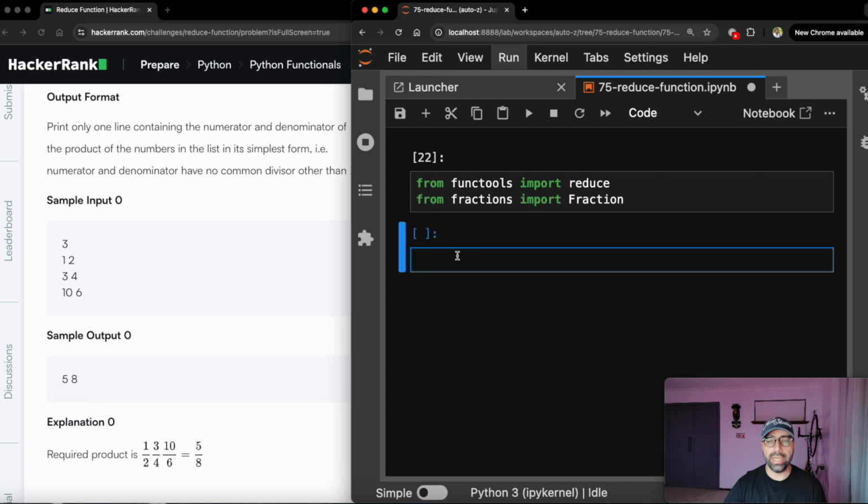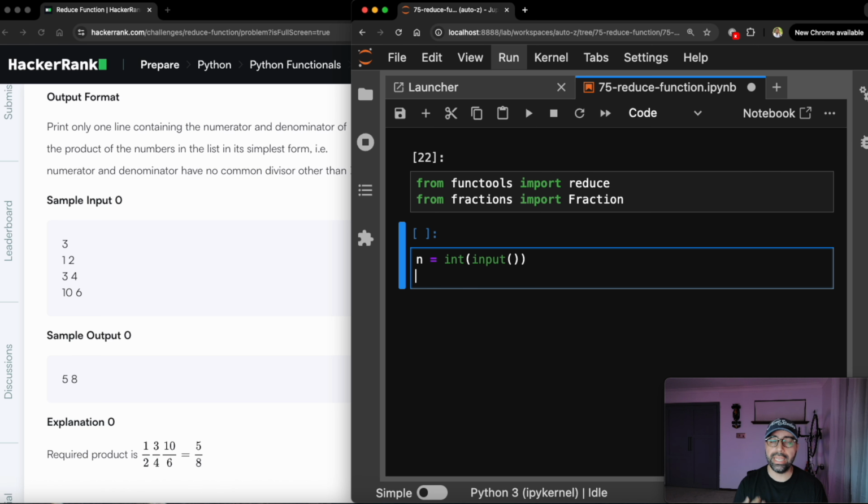Okay, all right, now that I've imported the reduce and the fraction from the fractions, all I need to do is replicate how I read value n from the user. So that's very easy. This next one is a bit tricky, but this is the section where I will be getting multiple fractions from the user using the fraction concept.